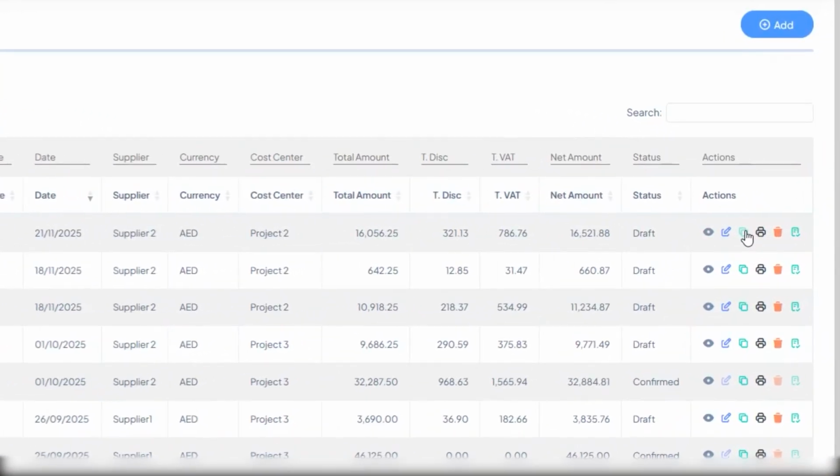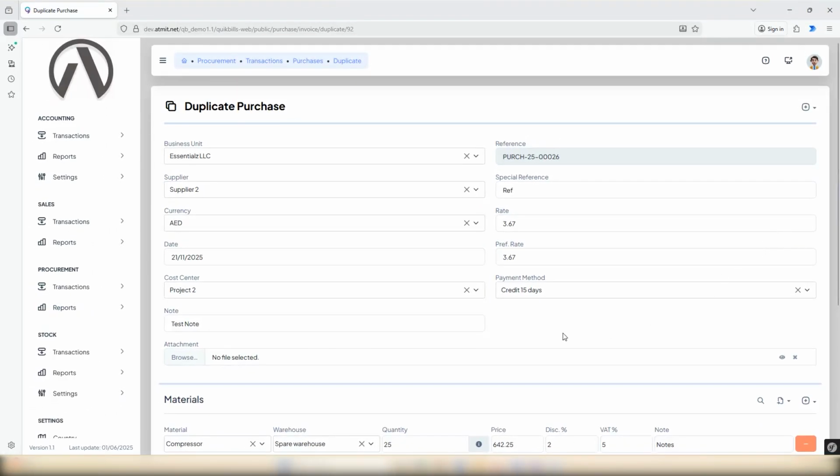A duplicate option is provided to reduce manual effort. The system will create a duplicate entry of the purchase invoice with pre-filled data, which the user can modify and save as a new entry.